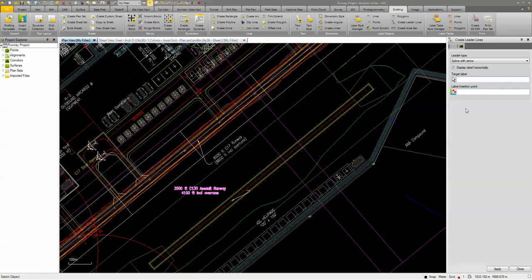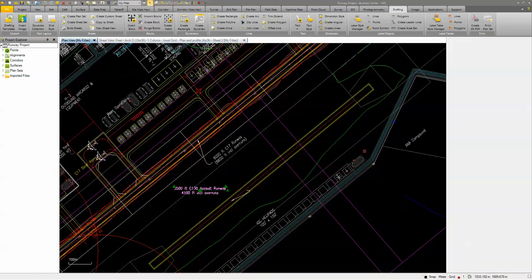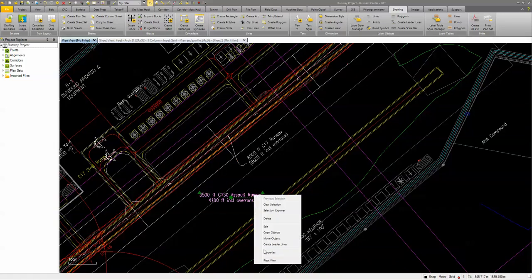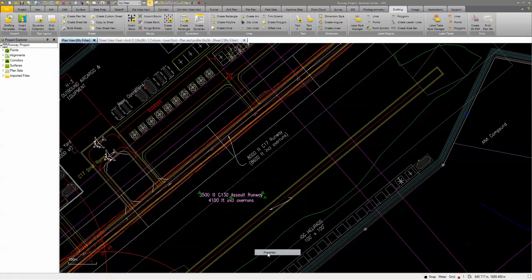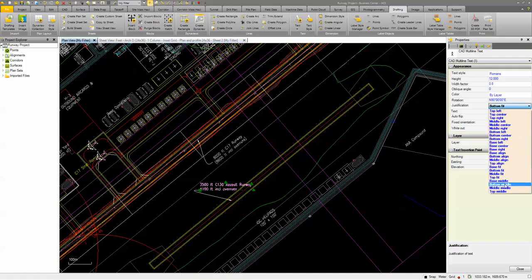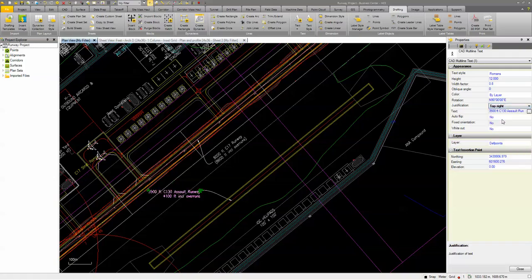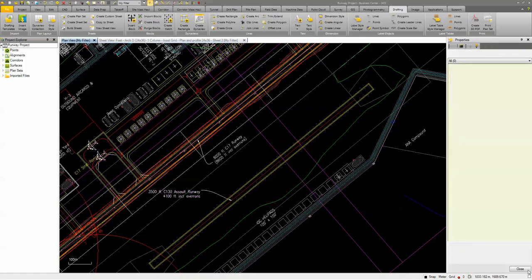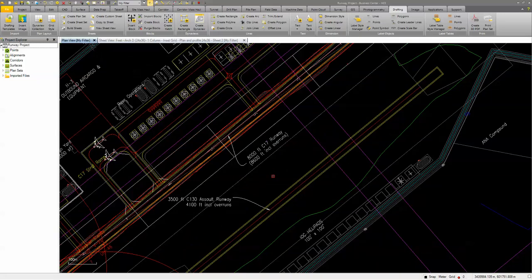Okay. Now once you have those, some of the properties of that as well, I can come in and adjust those. So if I go to properties here, you can see that I can adjust the justification. So I can say bottom fit, I can go bottom base middle, bottom middle. I can change the justification to top right. So again, configure that leader label any way that I would like to see it.